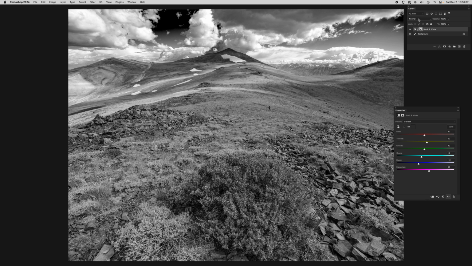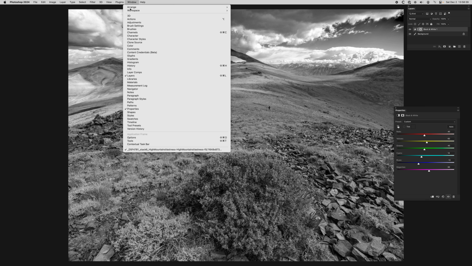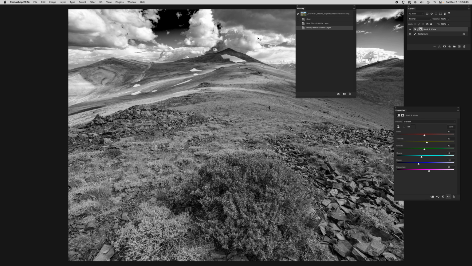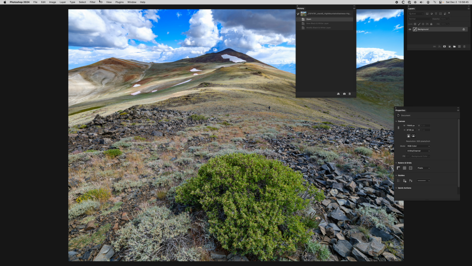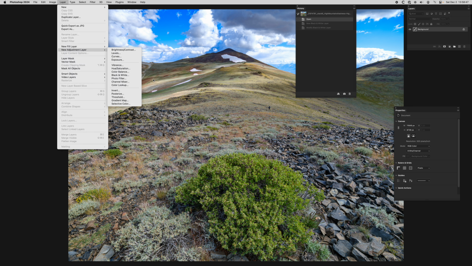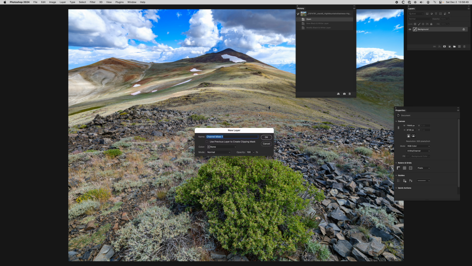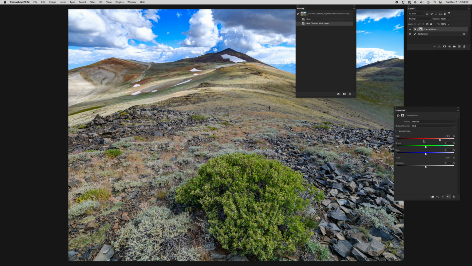Anyway, that's the black and white conversion layer. Let me back that out. Okay, don't want that layer. Another layer is layer, new adjustment layer, channel mixer. So instead of the black and those other colors, we can mix the red and blue channels directly. So I'll do the same thing. I'll click monochrome. Maybe I'll pull down those blues a little bit.